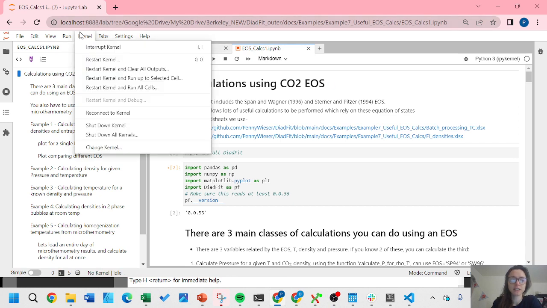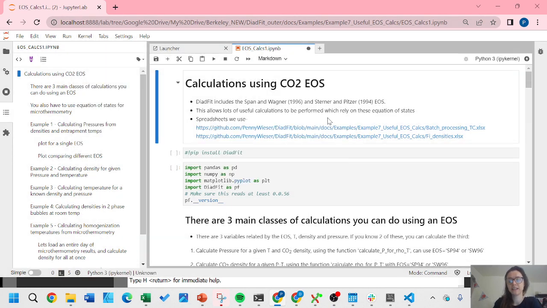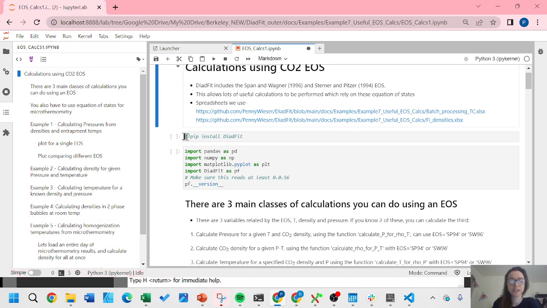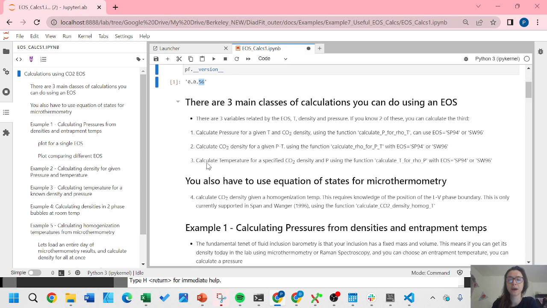So what we're going to do is just to clear everything, we're going to restart our kernel and clear all output so that we see stuff as it appears. If you haven't installed DiadFit, again, watch that introductory video, you'll have to do that. And then you're going to load in your necessary Python packages, and you're going to make sure that this is at least 0.56 or a higher number.